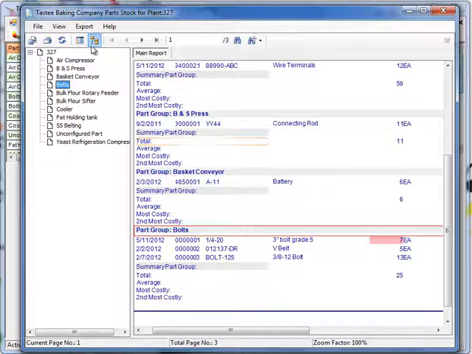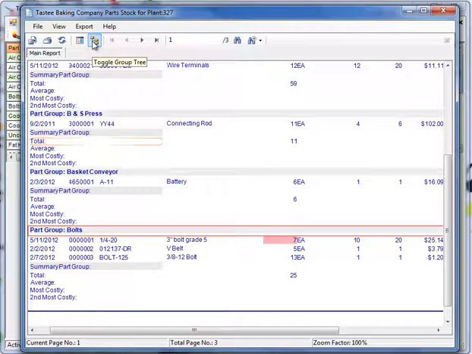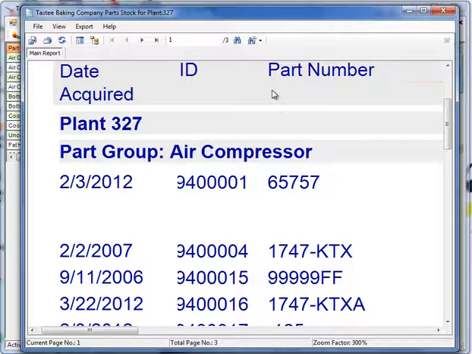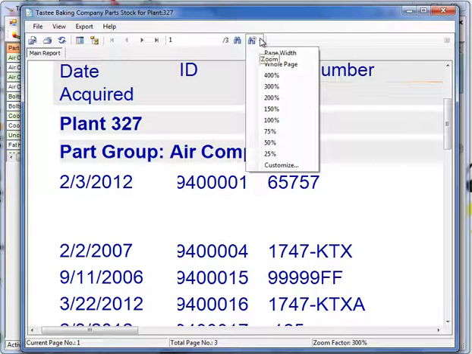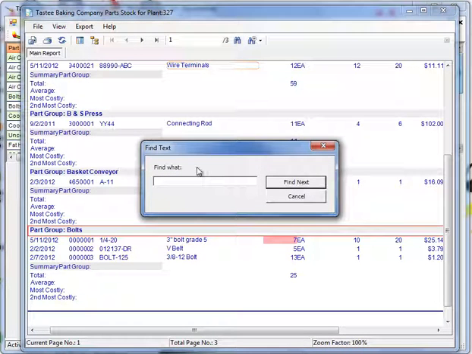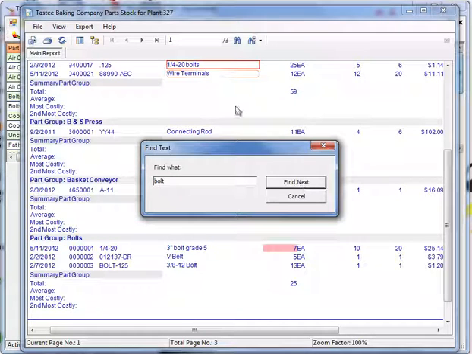If we want to hide this group tree, as they call it, we can do so. If we forgot our glasses, we can always expand. And there's some search capability. MaintSmart finds the first instance of the word bolt.